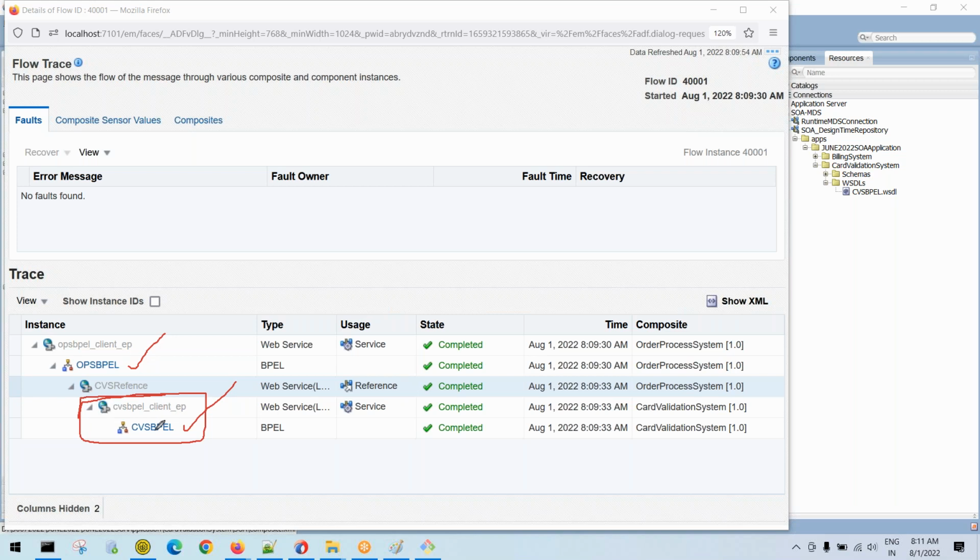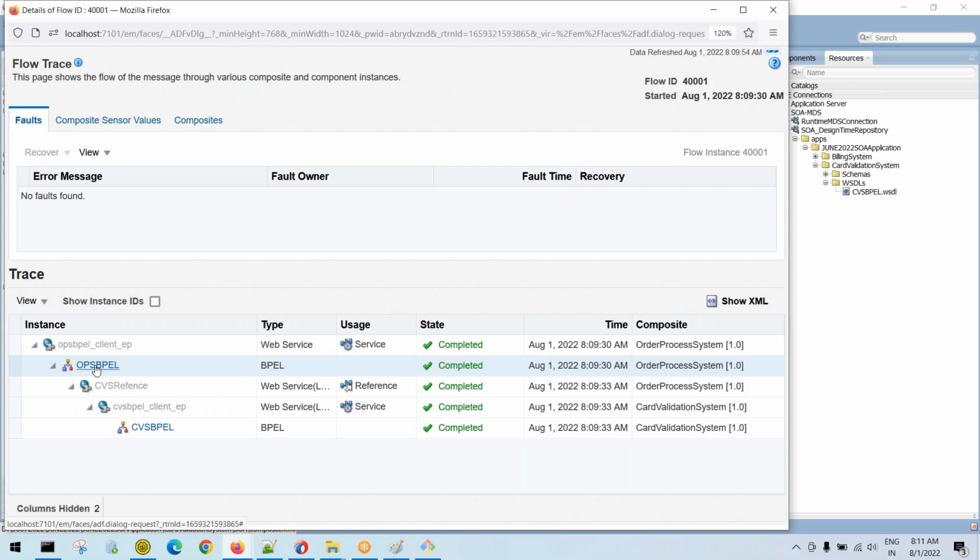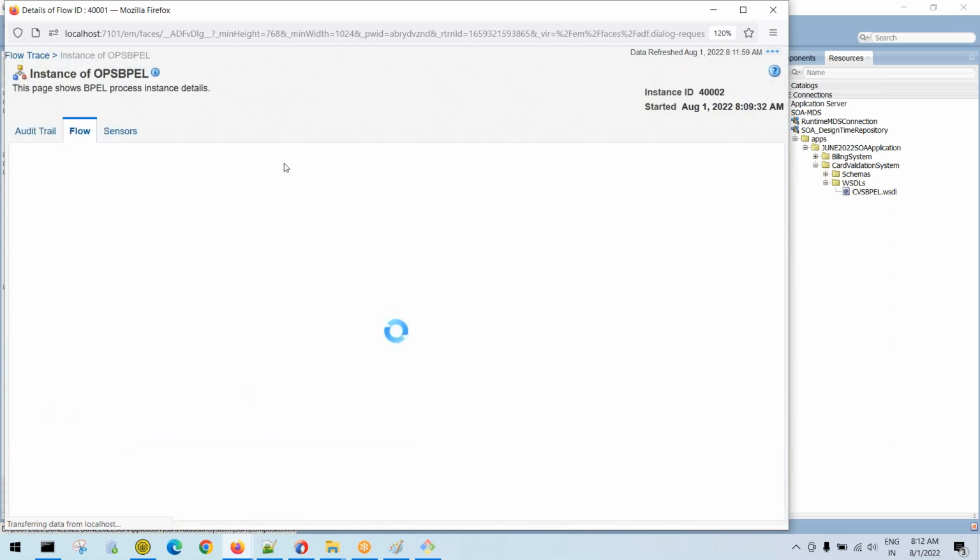Because our order processing system and card validation system are both SOA programs running in the same server, you can see the entire instance, order processing instance and card validation system instance, as a single instance. Any questions as of now? Okay, you can open OPS, just open this OPS system.